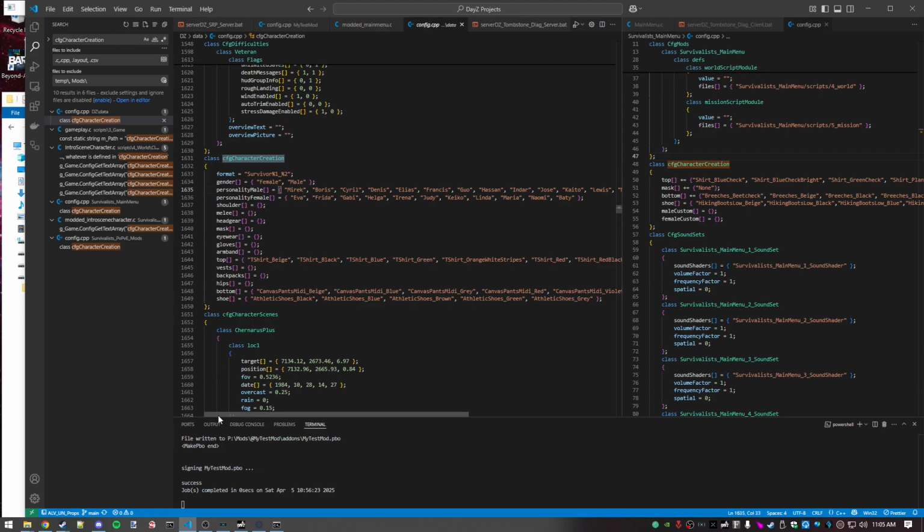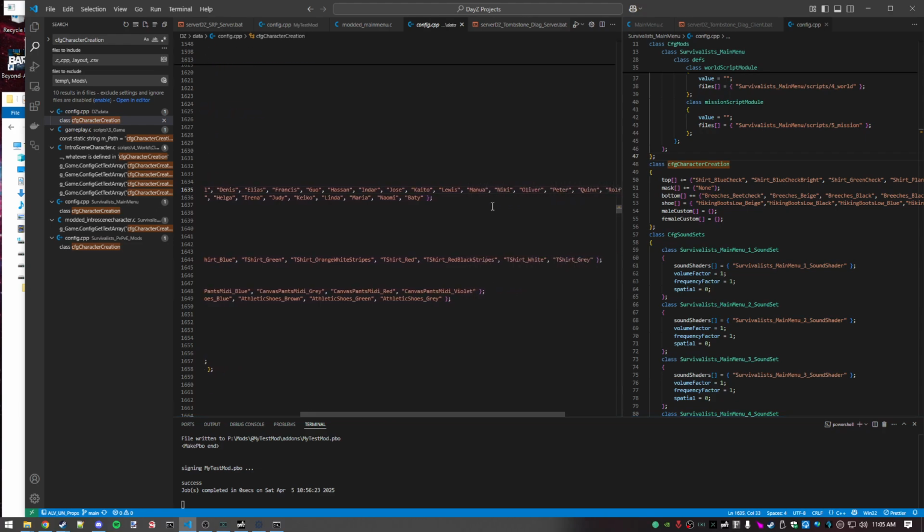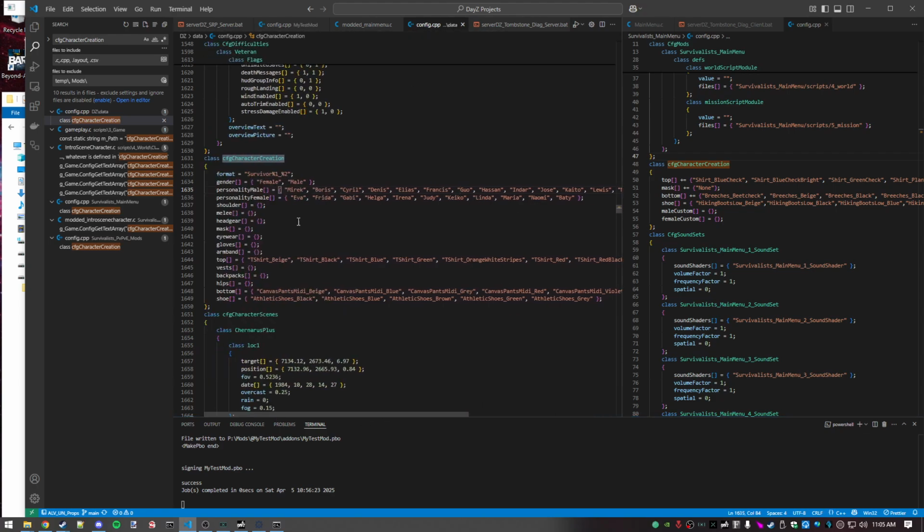If you wanted to remove a player or a survivor type from a selectable or playable character, you can do that here. All of the survivors that you can be are listed out. They all have names. They're great. You know, Mirek, Boris, Cyril, Helga, Frida.